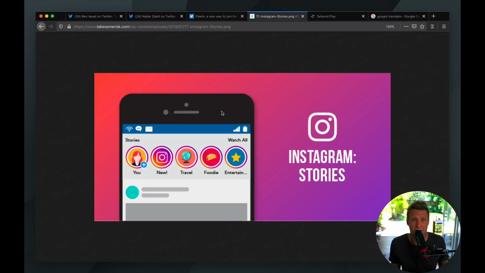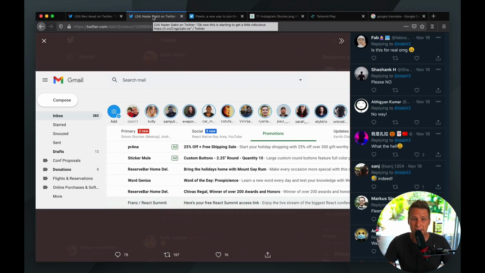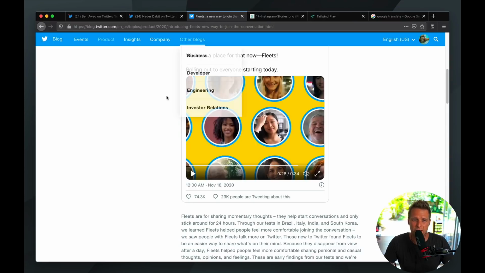Recently, we've been hearing stories and stories about stories. It started with Snapchat and then Instagram eventually picked it up with huge success. These days, stories pop up everywhere: VS Code, Gmail, and everything you can imagine. Very recently, Twitter added fleets, which look very similar.